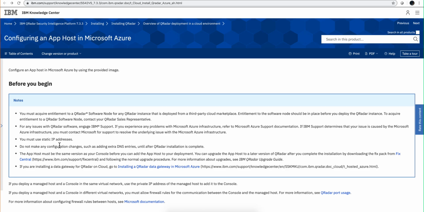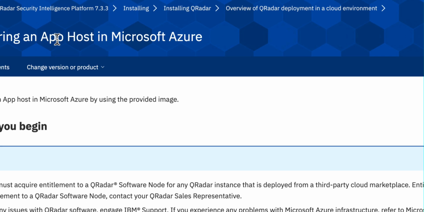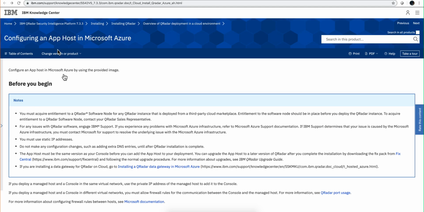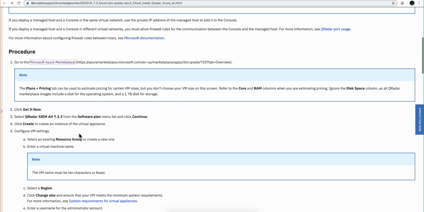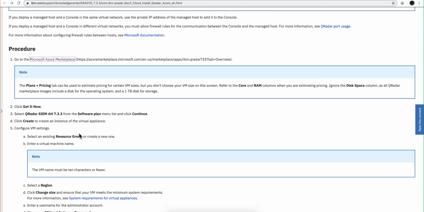Let's add an app host to our Azure instance of QRadar. So I have the instructions here in front of me. They are very similar to the ones we use for the console and for the managed host. But now we're going to select an app host.